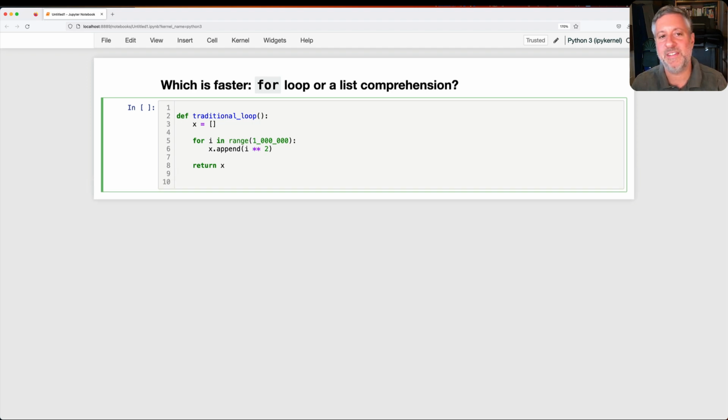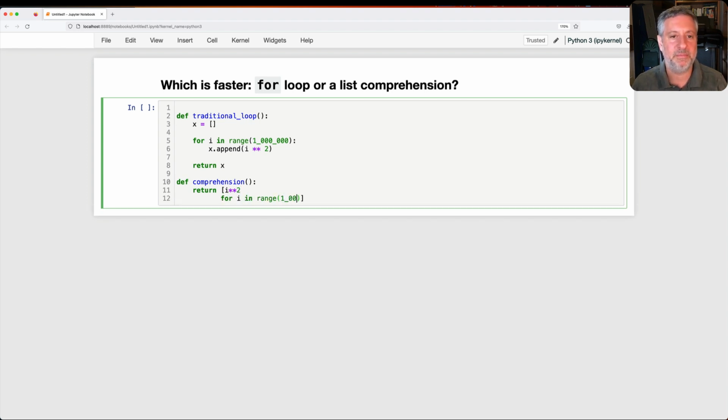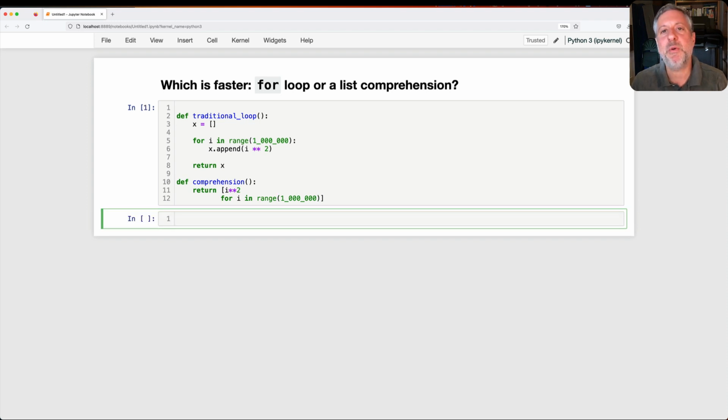And by contrast, I can say def comprehension. I can just do here return i to the second power for i in range of 1 million. So I have both of these functions. How can I time them? Well, it's a magic command.